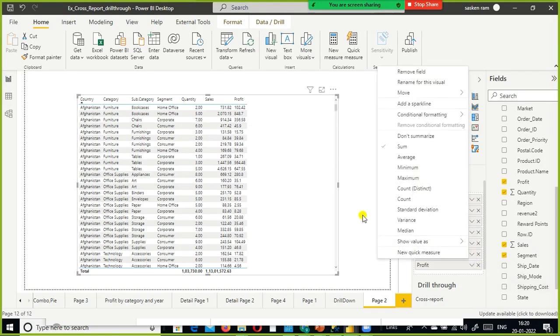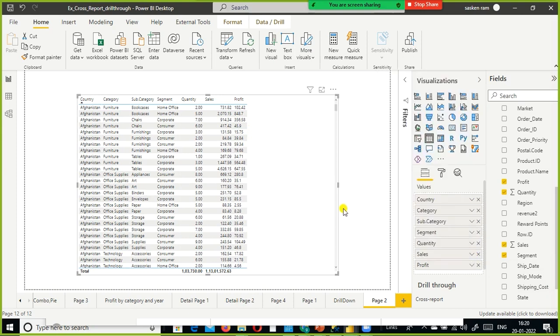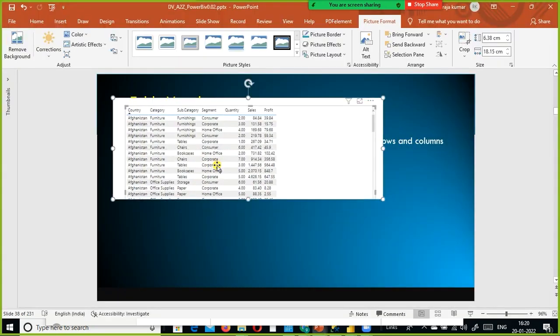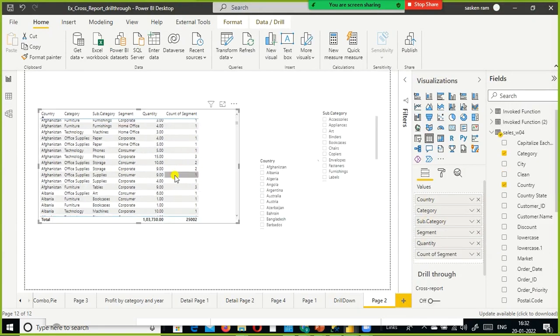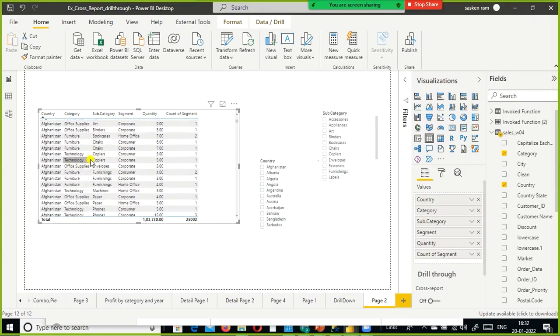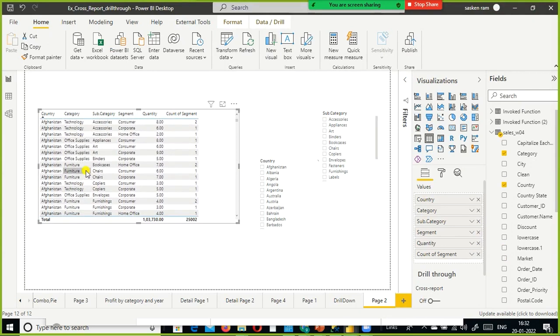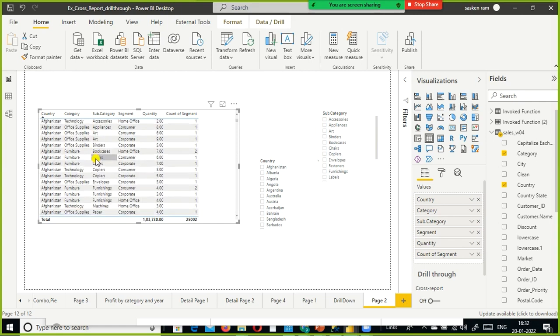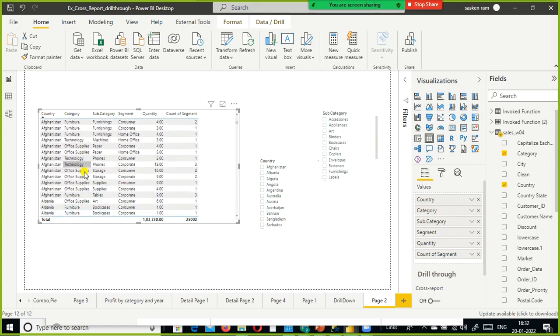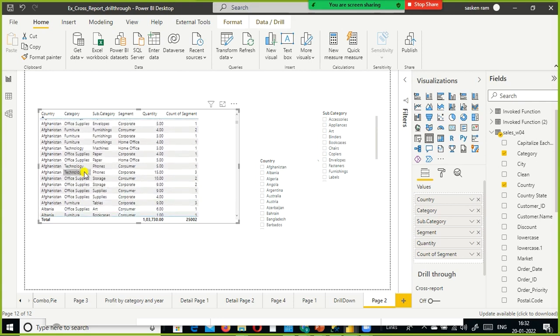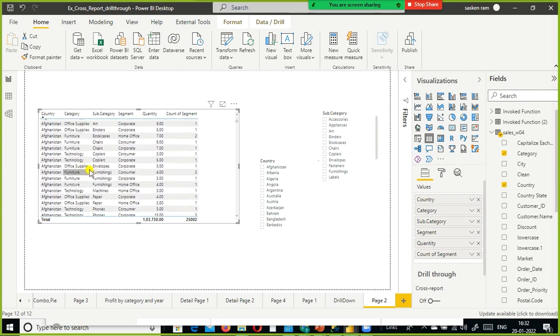One second. It is doing the sum. Ideally it should have done that way. If I don't do it, it gives me something different. One second. Furnishings. Where is furnishings here? Afghanistan furniture. Yeah, subcategory. Sorry, I should have seen it here, right?